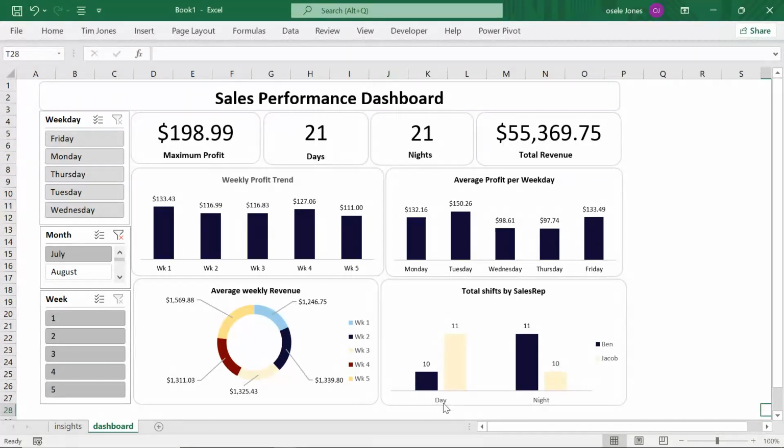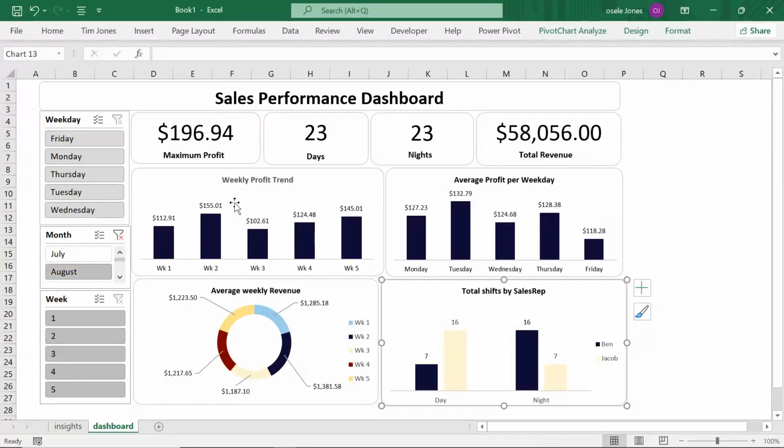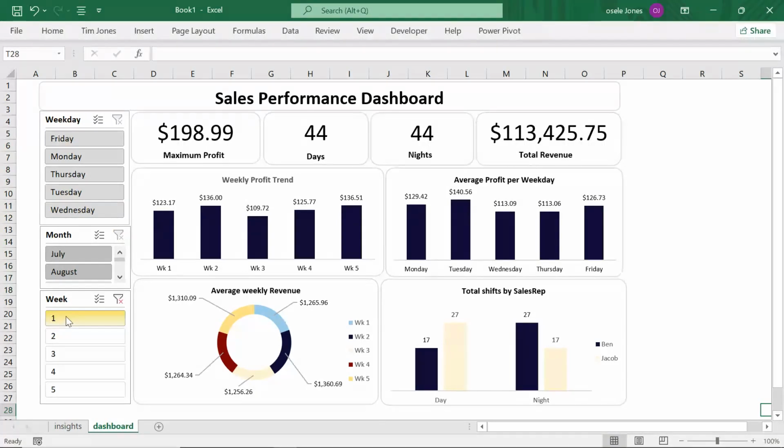Okay, Ben. This is for Ben. Ben did 10 days and Ben did 11 nights. Can you see? Jacob did 11 days and Jacob did 10 nights. That's what this chart is telling me. You get? And let's see for August, it changes. You can see everything. I've selected it. Everything has no option than to change.